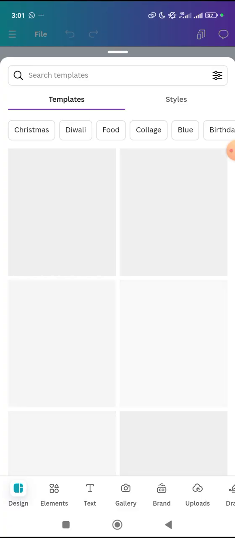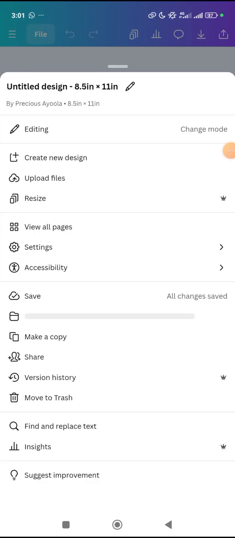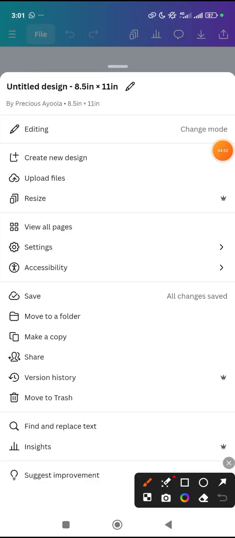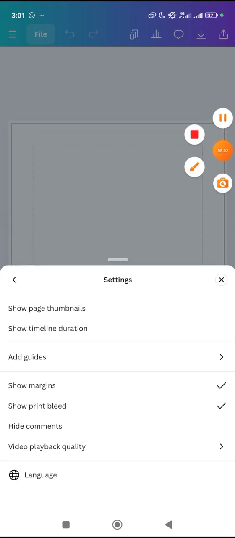All right, so now it's open. The next thing you're going to do is come to the top right here where it says file. You click on it, and you click on settings. So after that, you see all this list.